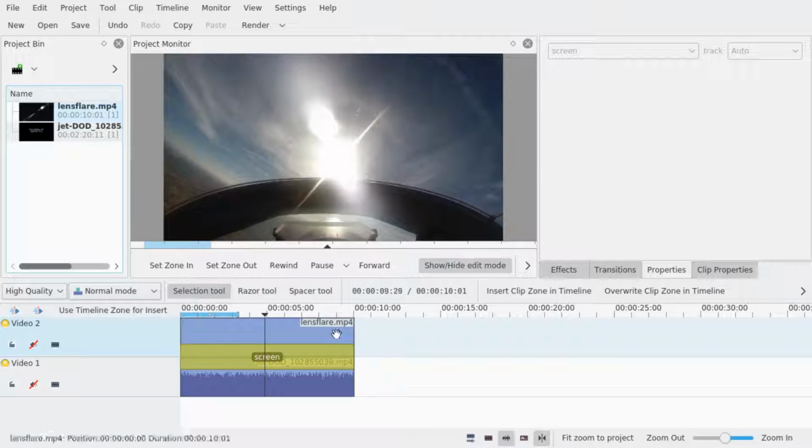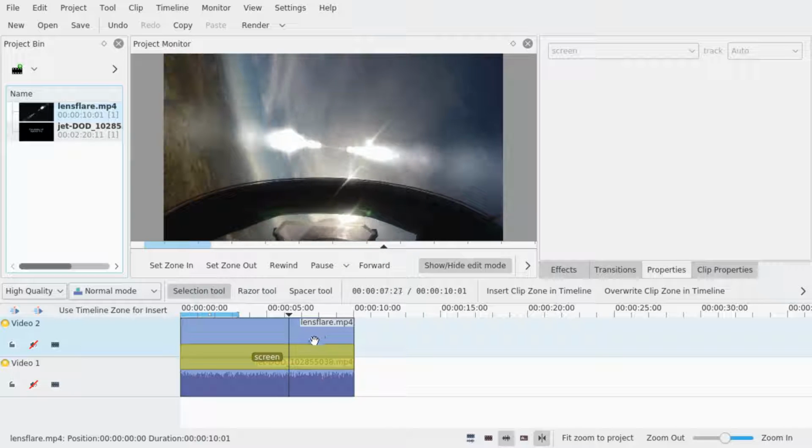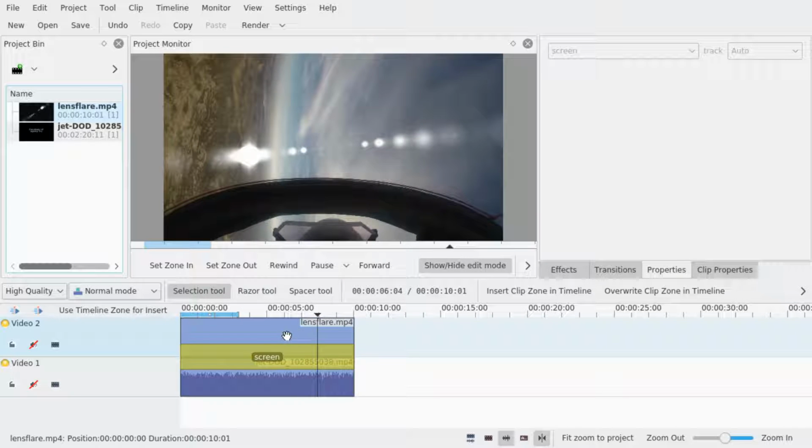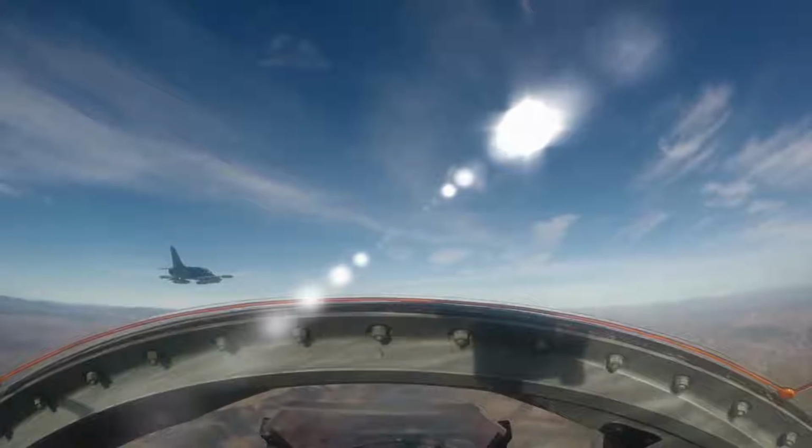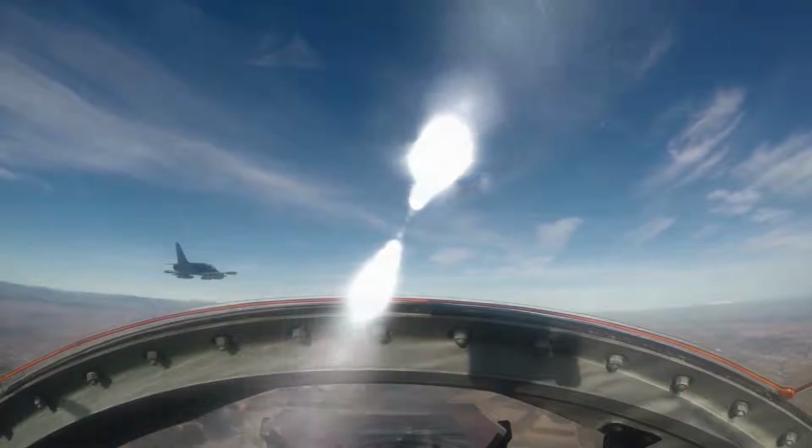Basically, you render a lens flare in another program like OpenShot. There's a video of that. And then you insert it into Kdenlive. A little bit of a hassle, but better than nothing.